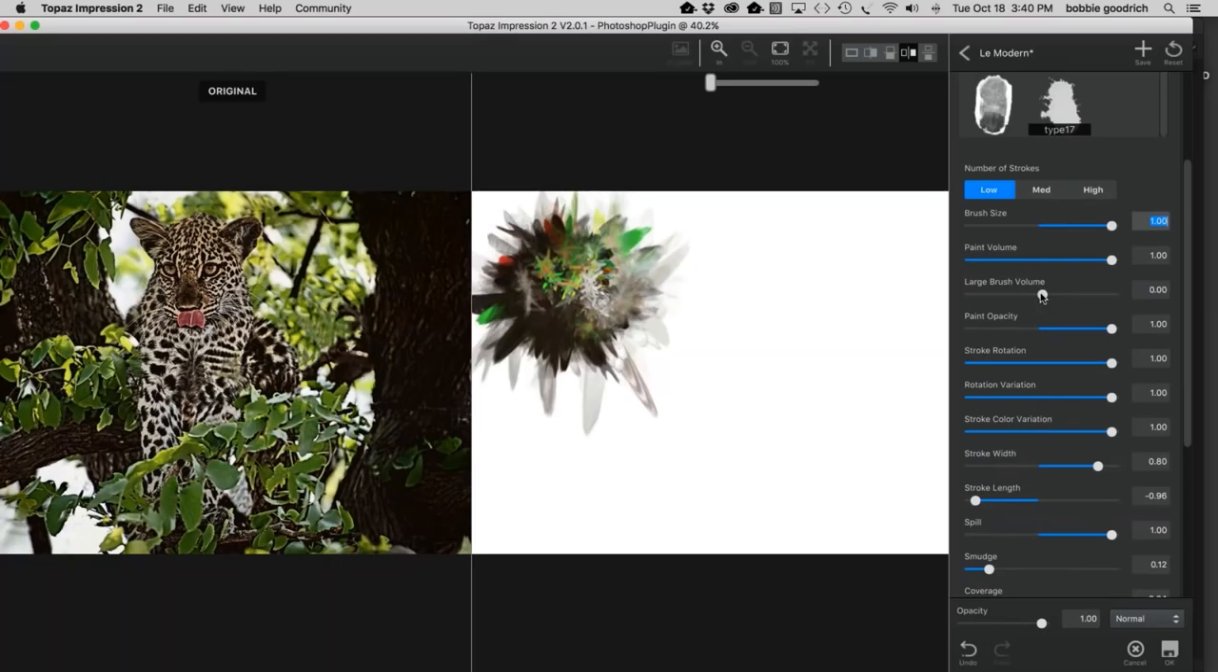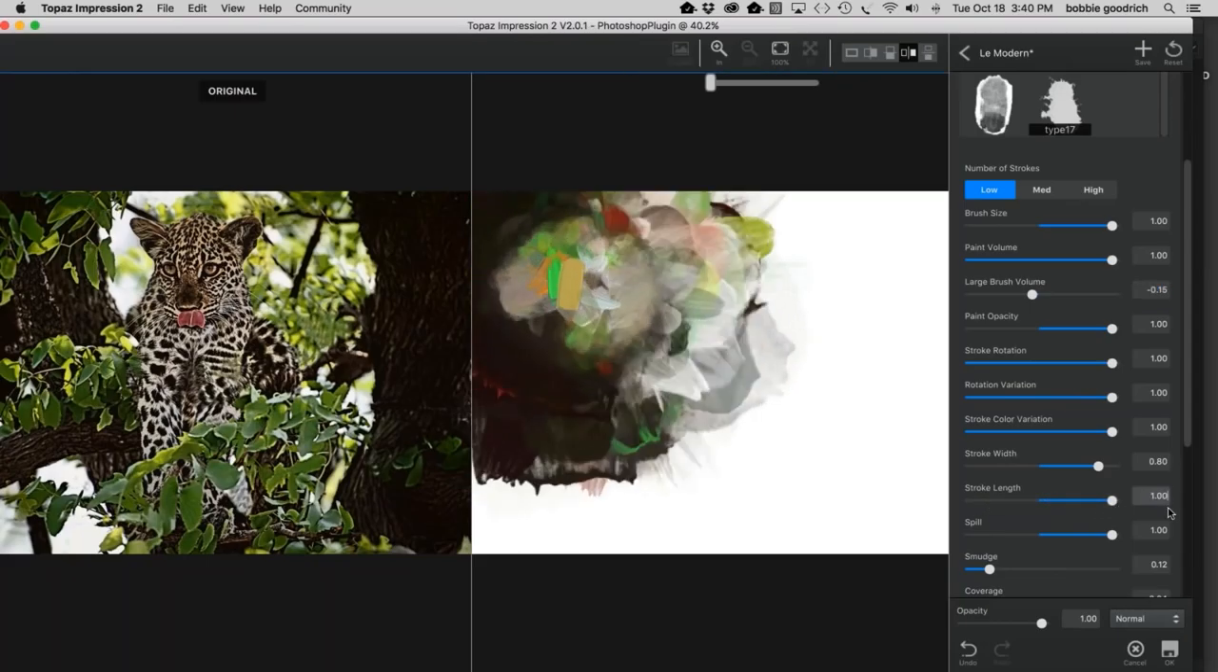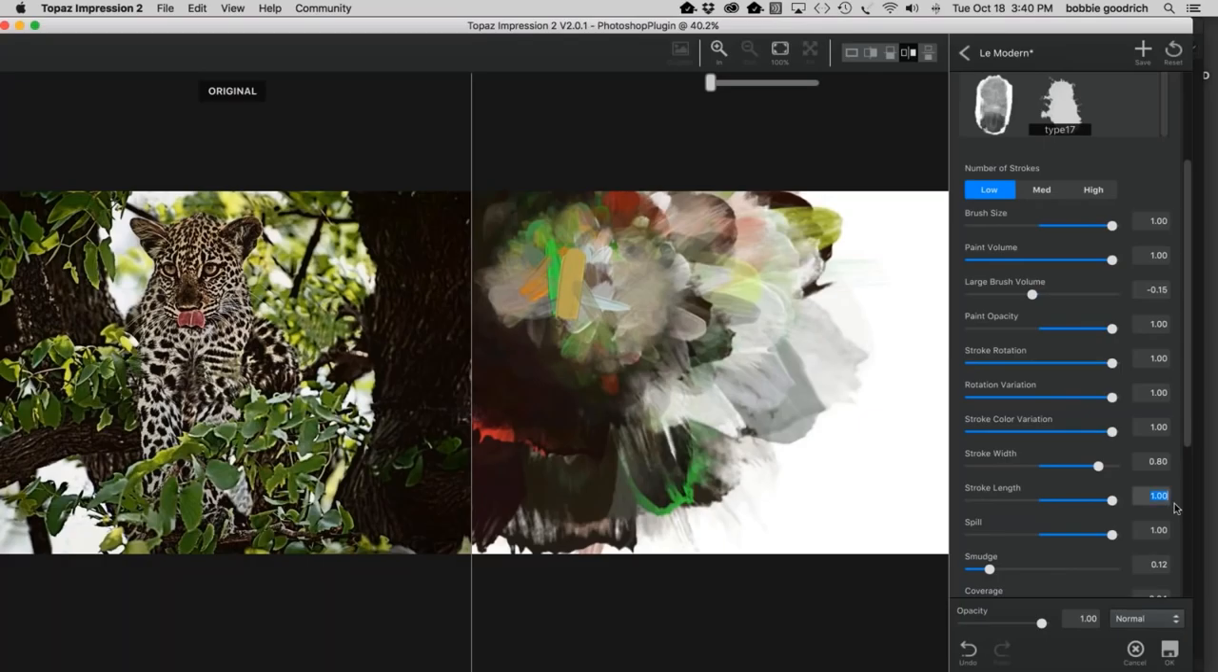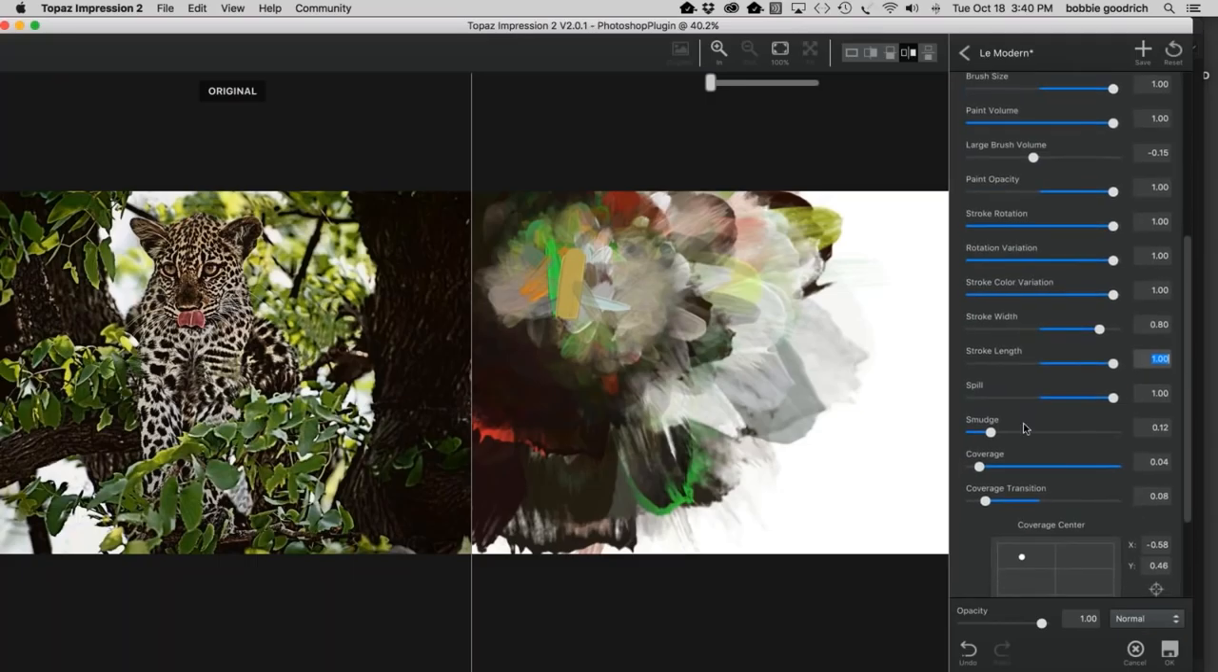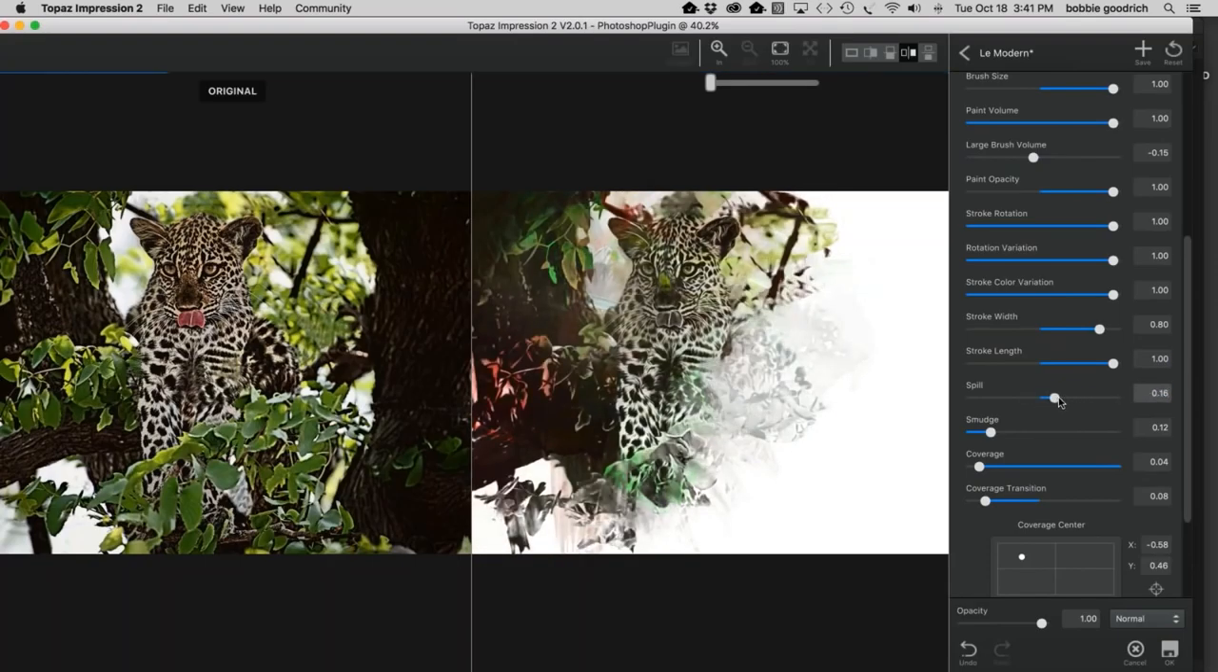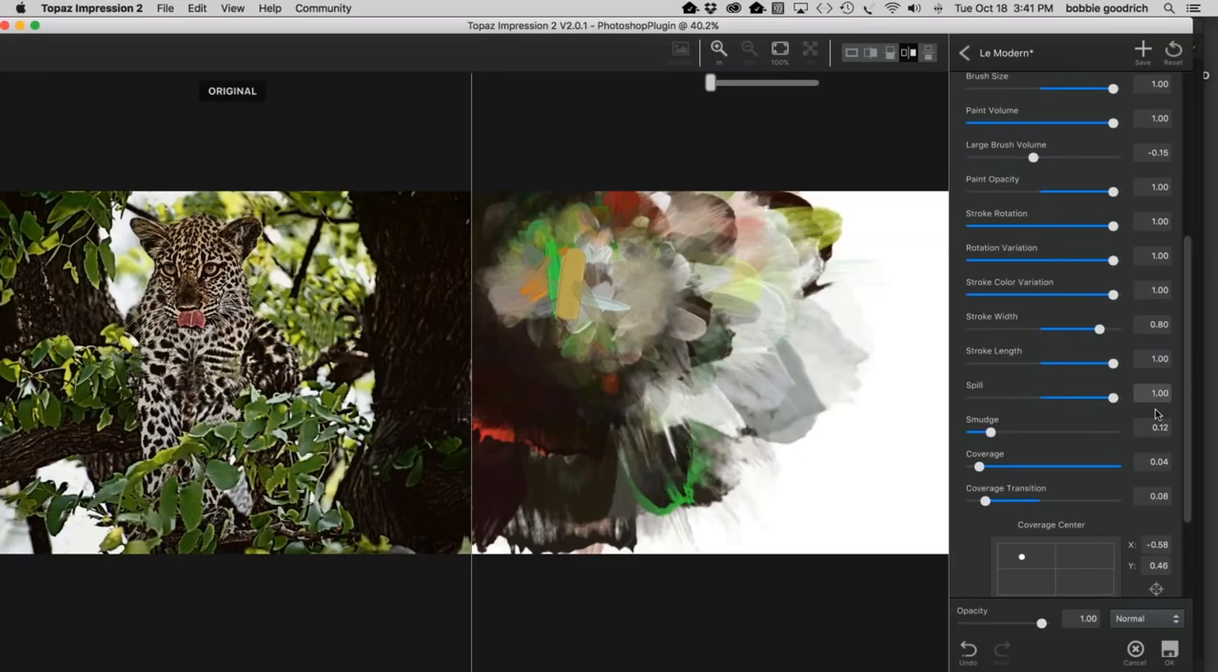So here we are. We're in low, and the brush stroke is up to here. I'm going to leave all of this and the large brush volume. Actually, what I did here is, we have the large brush volume, and I'm going to bring this down to about 25. The paint opacity, I'm going to leave at 100%. I'm going to leave the stroke rotation at 100%, the rotation variation at 100%, and the color variation at 100%. Stroke width, stroke length, now this is what's going to bring about the change here. I want more of the strokes into the canvas. So all I had to do was bring the stroke length slider all the way to 100%.